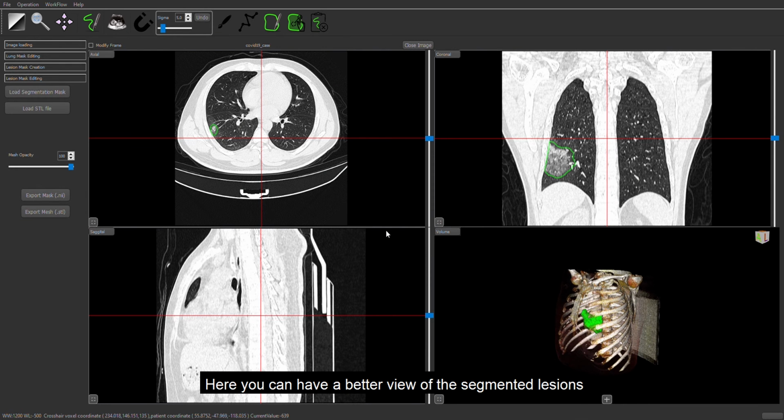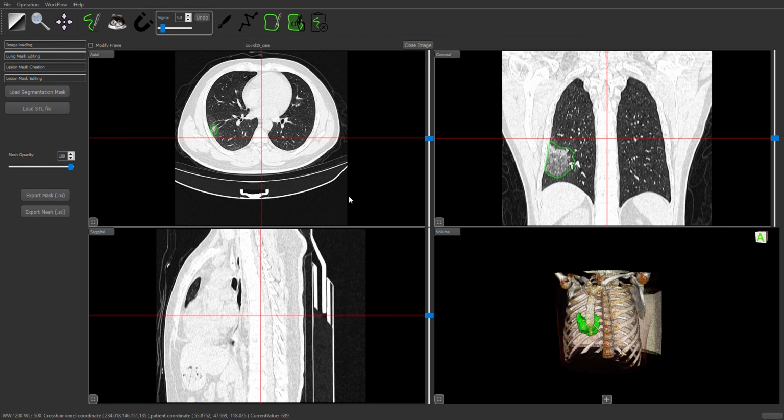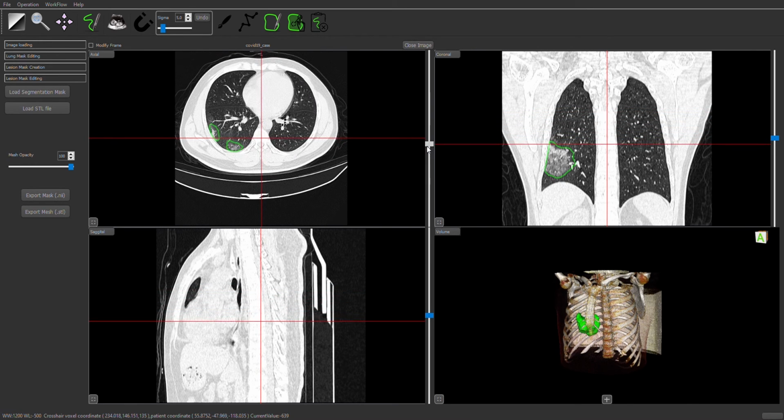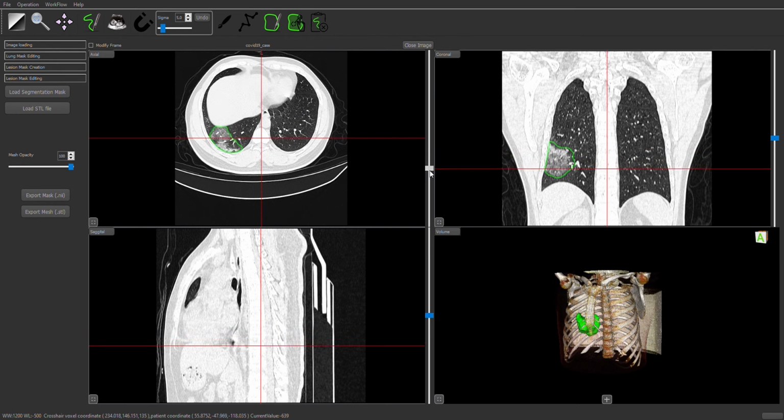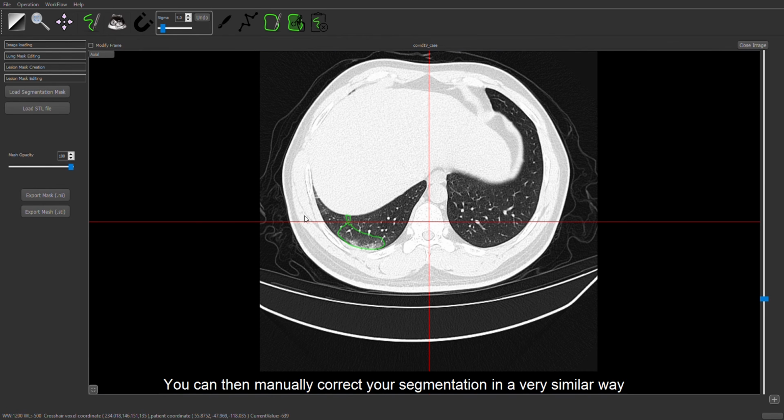Here, you can have a better view of the segmented lesions, including a 3D rendering tool. You can then manually correct your segmentation in a very similar way to what was previously done for the lungs. For example, you may want to reduce the segmented area. This adjustment can be made again by using the magnet tool, or it could also be useful to switch to another tool, such as the brush.